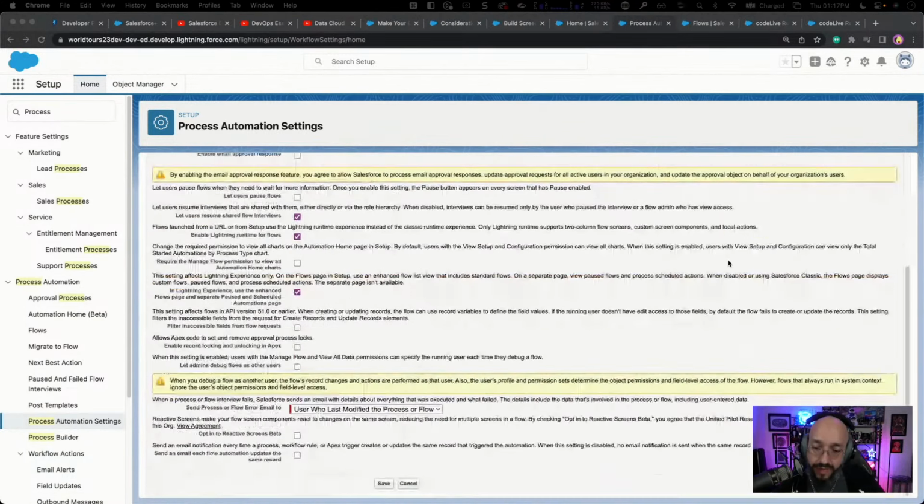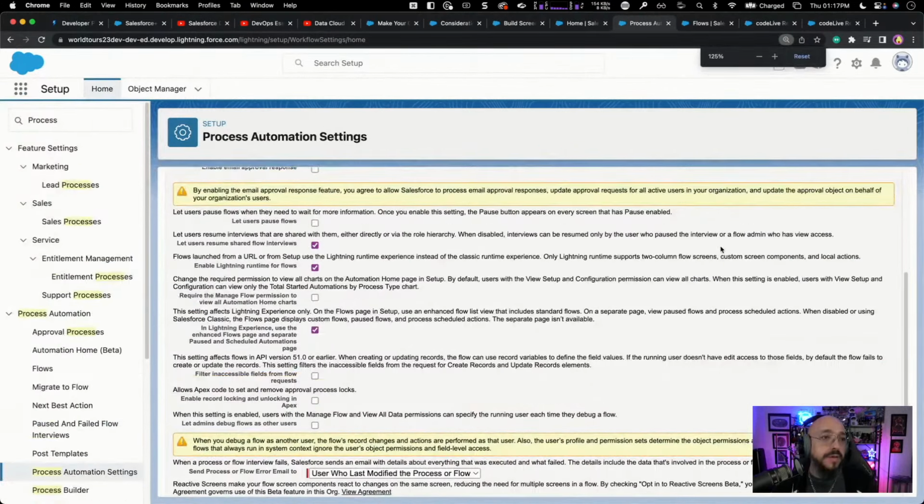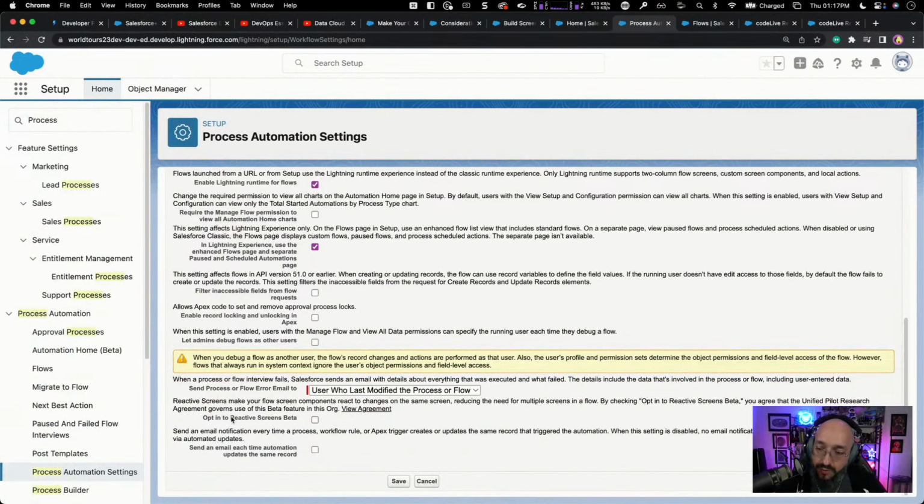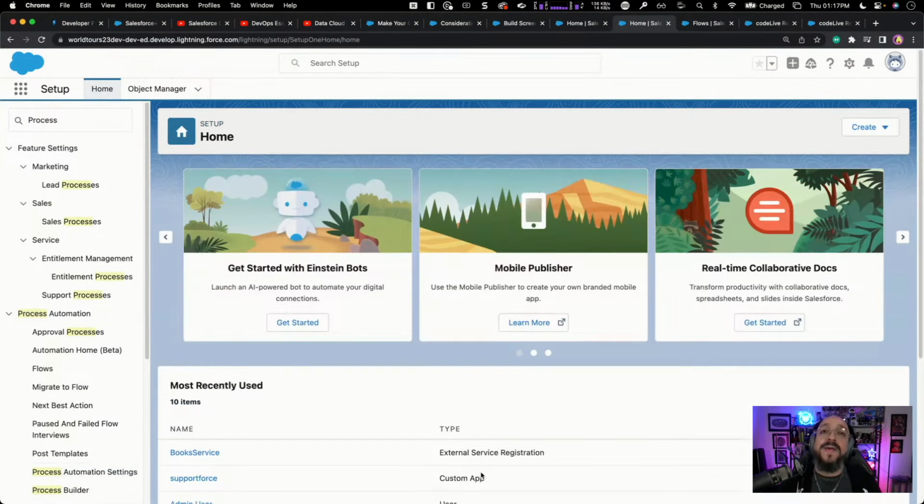And in process automation settings, let me zoom this in a little bit. You are going to find an opt-in. Reactive screens make your flow screen components react to changes on the same screen, reducing the need for multiple screens in a flow. So let us find reactive screens beta. Let us activate this option. We will save. And now we can go to our flow and fix it. So now our org has this feature enabled.